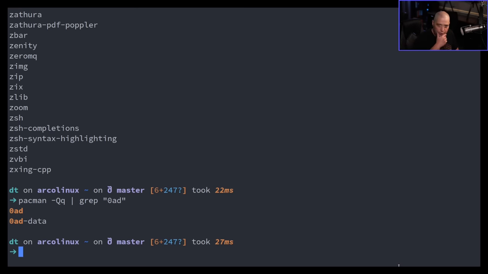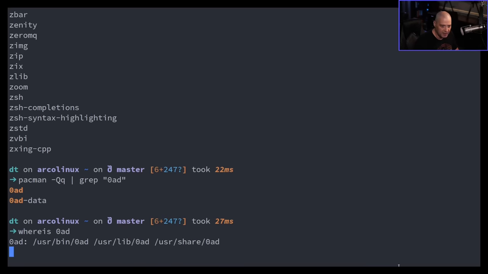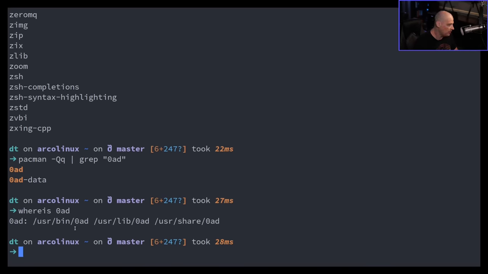Of course, I could also use one of the GNU core utils to do a whereis 0AD to search for the location of a binary on the system titled 0AD. And there is /usr/bin/0AD. So that would also tell you if 0AD was installed.